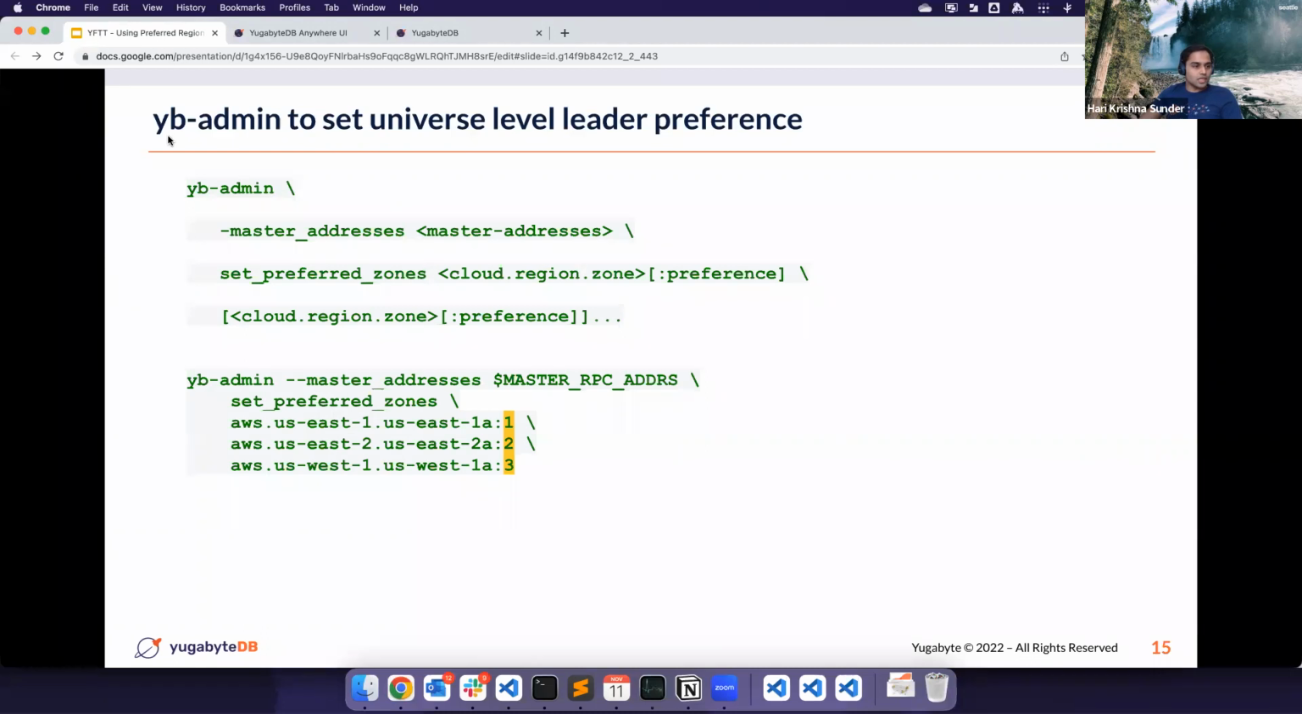Or you can use our yb-admin command and have even more fine-grained control. And we set a secondary zone. The secondary and tertiary zones say what we do if the primary zone, in our case just one, is down. So if just 1A goes down, we don't want to go random to west and east 2 again. We want to pick east 2. So in this example, I'm saying, prefer east-1A, but if east-1 is down, then go to east 2. And this is at the universe level.